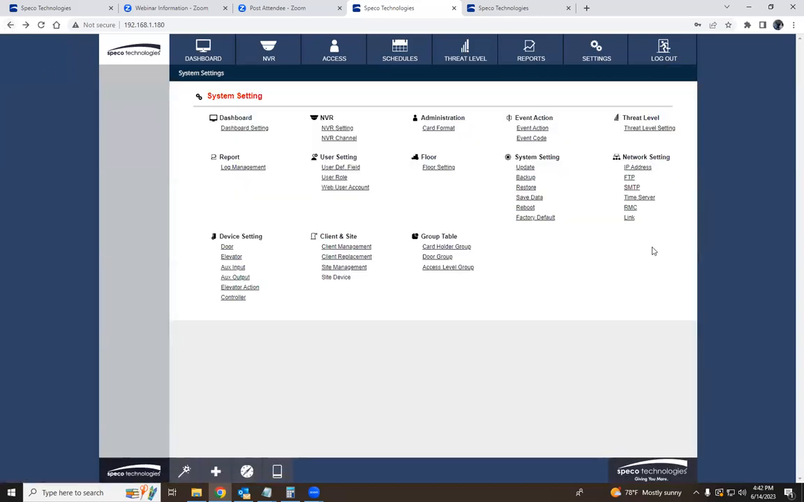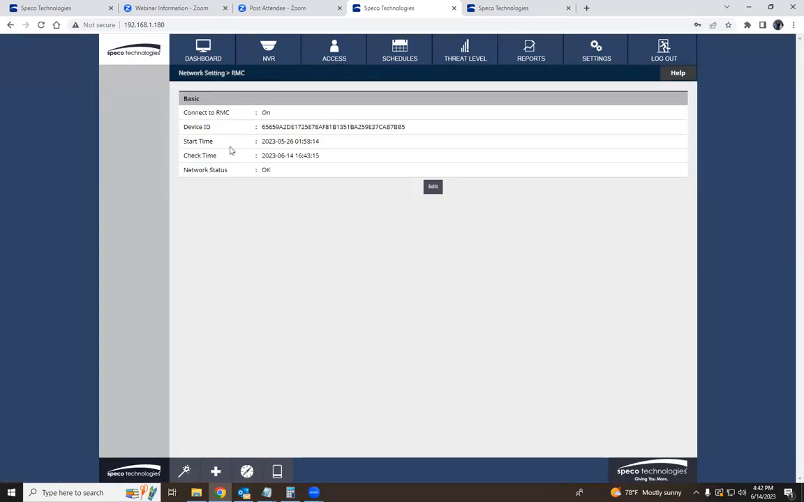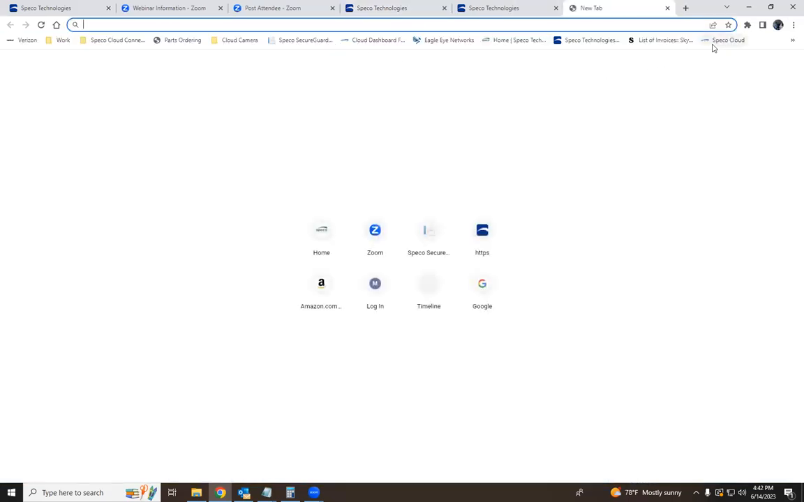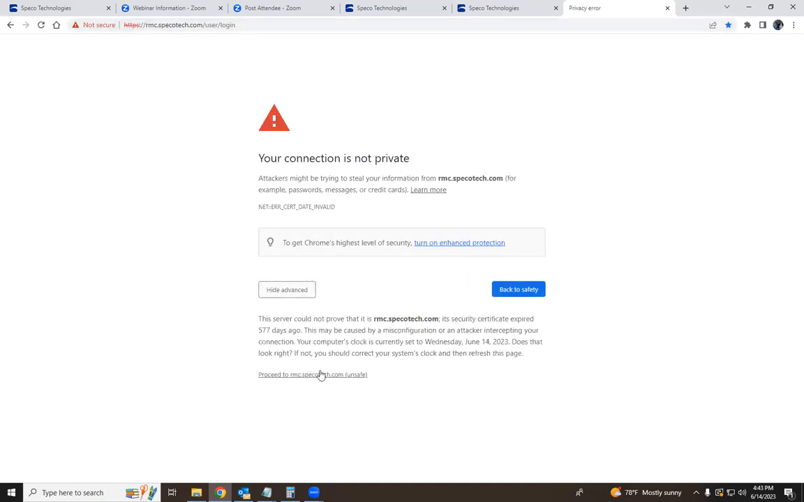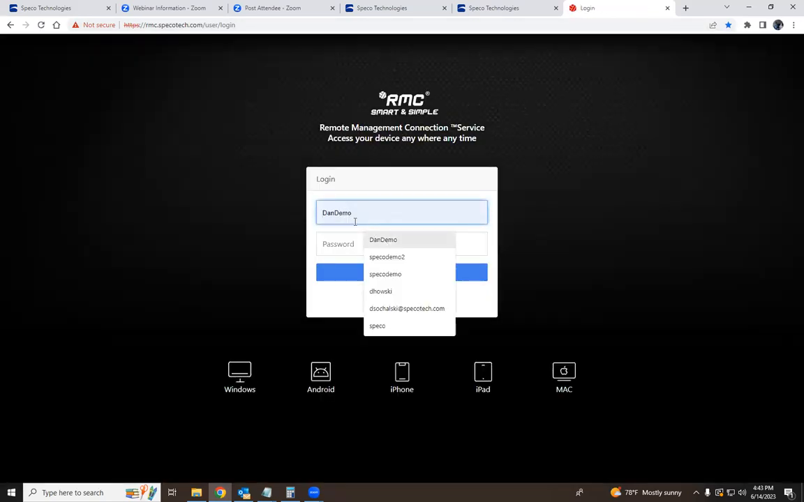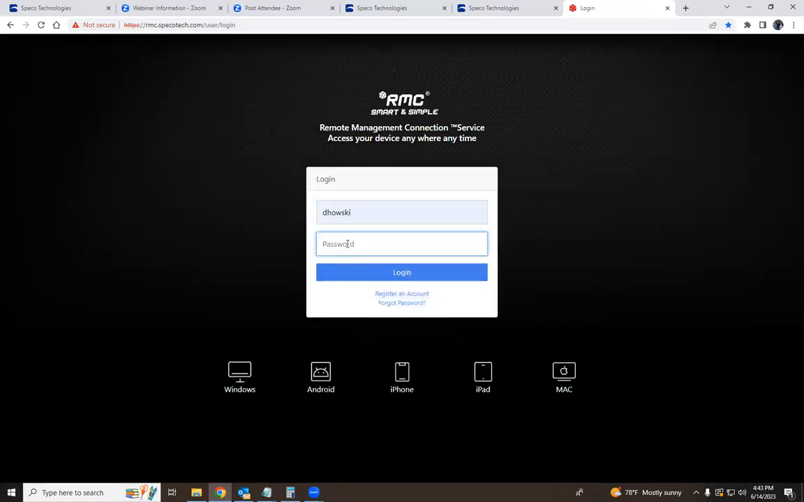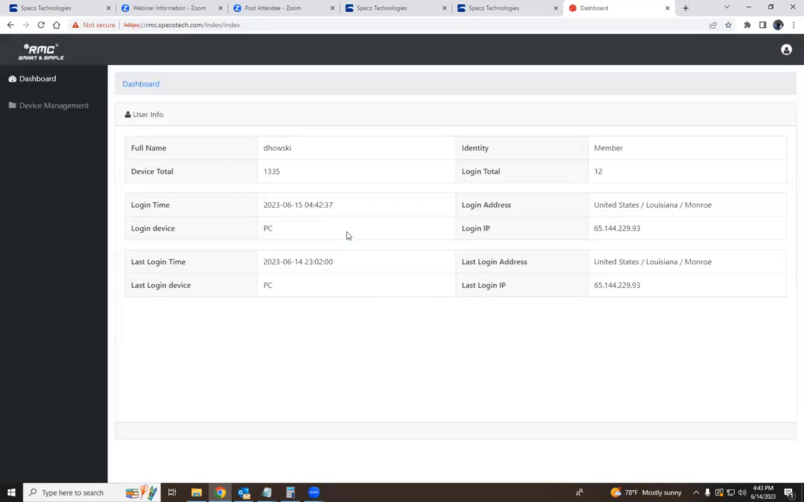Let's go back here. The RMC is what you use if you're using the remote management console, and the remote management console is just your online console. It allows you access to all of your recorders out in the field.